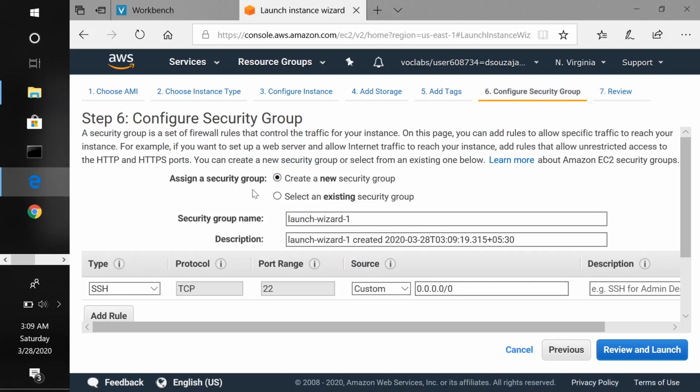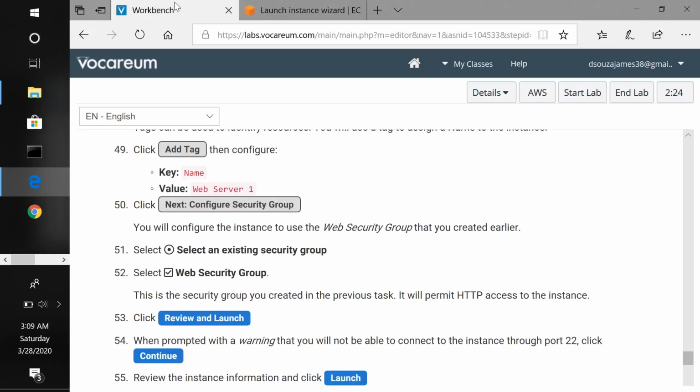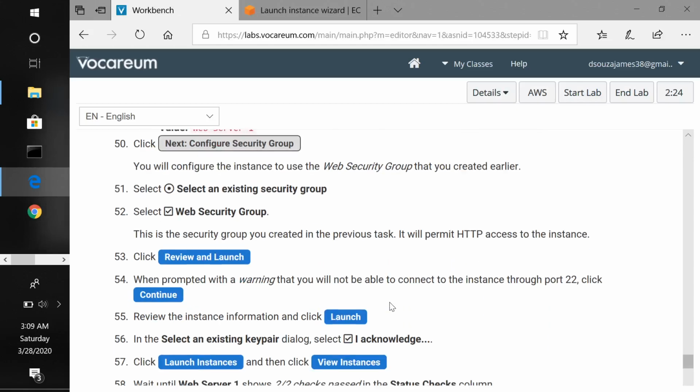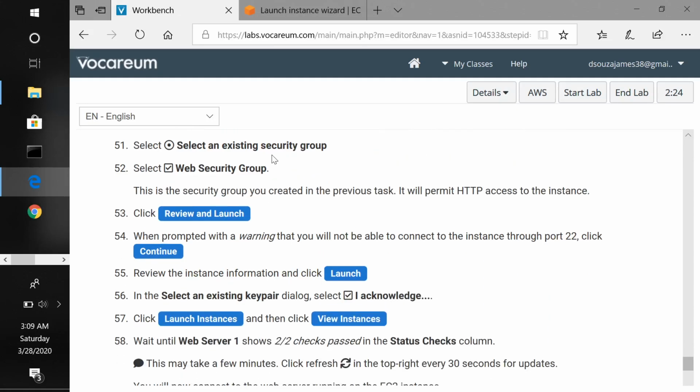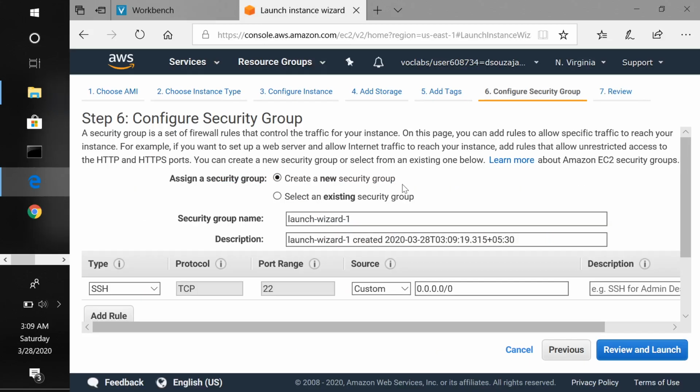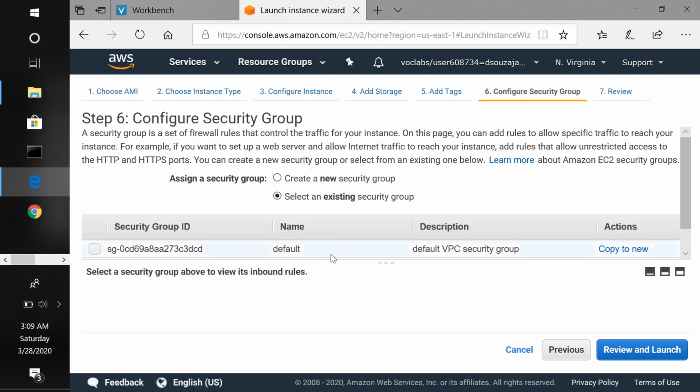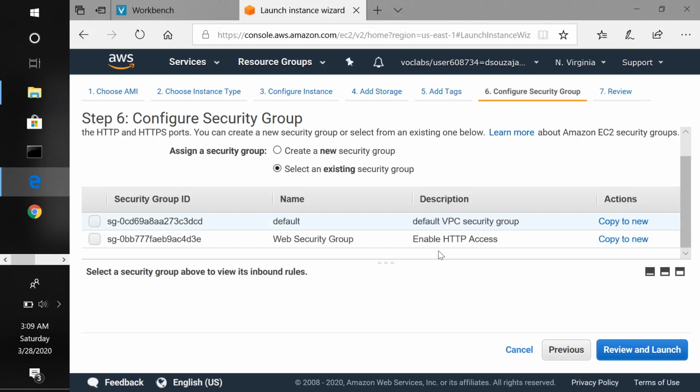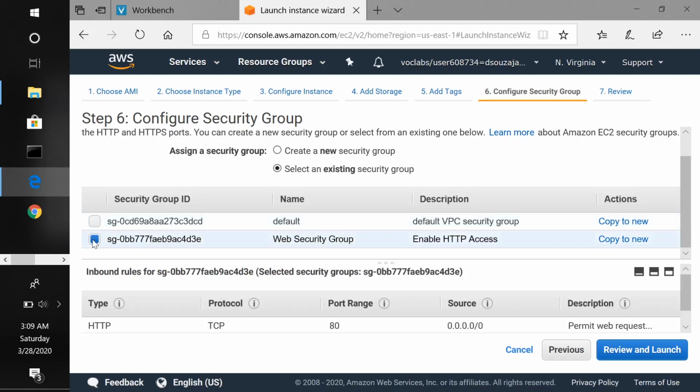So create a new security group? No, right? We need to select an existing one. We have already created it, but let's see the steps. It says select an existing security group, select web security group, this is my group, right? And then review and launch it, right? So let's go ahead and select an existing one. Which is this, the default VPC? No, I want this one, right? Enable HTTP access, this is mine, which will allow me access to port number 80. So review and launch, yes.